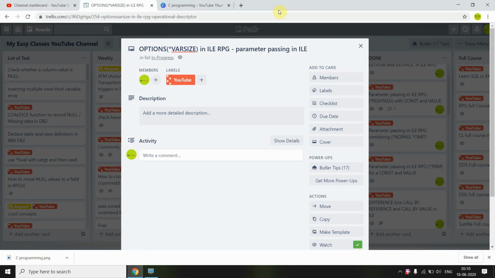The main important thing is, for example, you have defined a prototype call, and there you mentioned an input parameter of length, for example, 10. Whenever you call that procedure or any program which is a prototype call, you must pass 10 length data, a 10 length variable, to that procedure parameter. If you don't pass that, you will get errors.